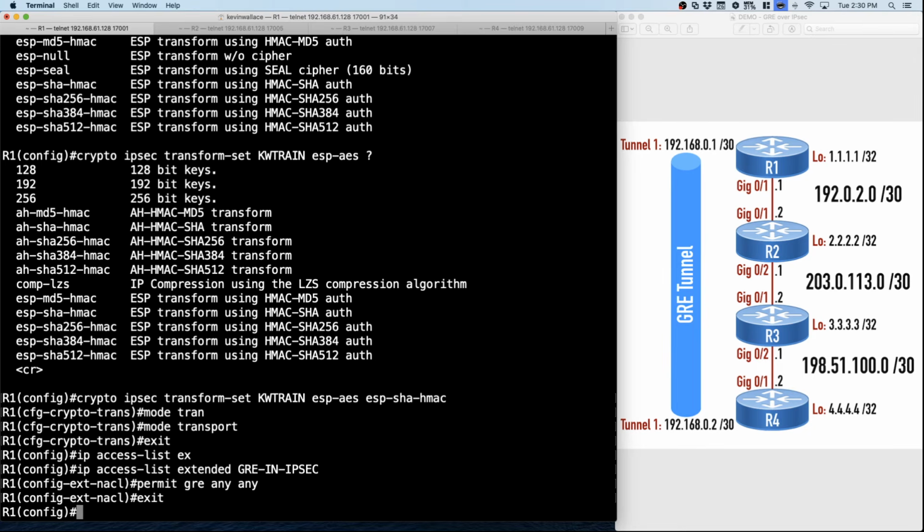And now the next step is we create what is called a crypto map. A crypto map, that's the connective tissue that sort of bonds everything together that we've been configuring. It ties together the interesting traffic, the transform set, and we point to the IP address of our peer.